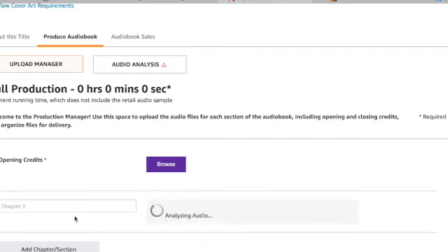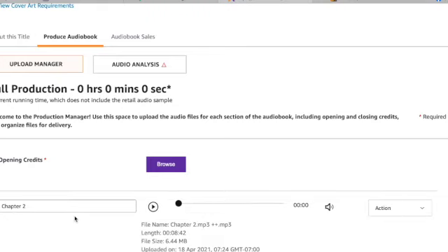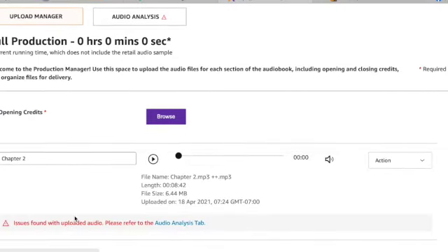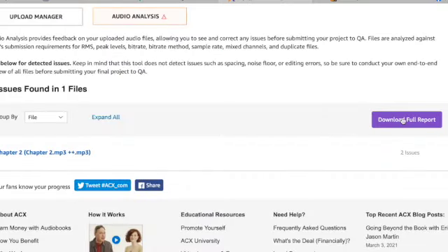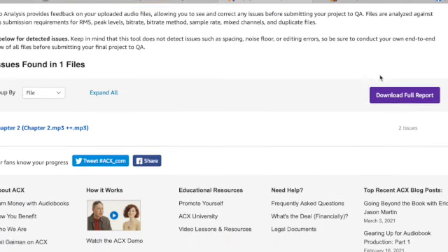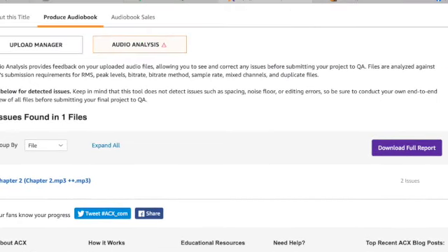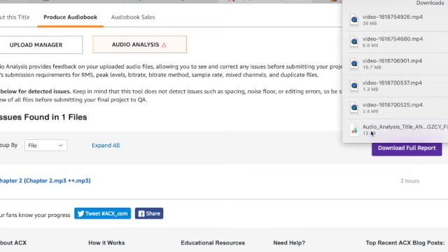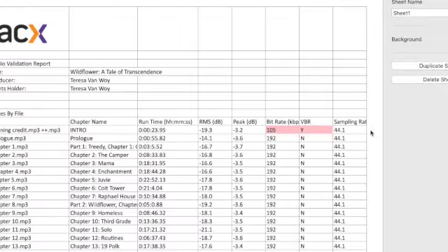Analyzing audio. And here you see a red error. Items found with uploaded audio. Please refer to this audio analytics. So you can click on that to see what the problem is. It'll pop up and you can download a full report. So I already did that. I'm going to see what happened to this particular chapter. Find it in my downloads, opening up.